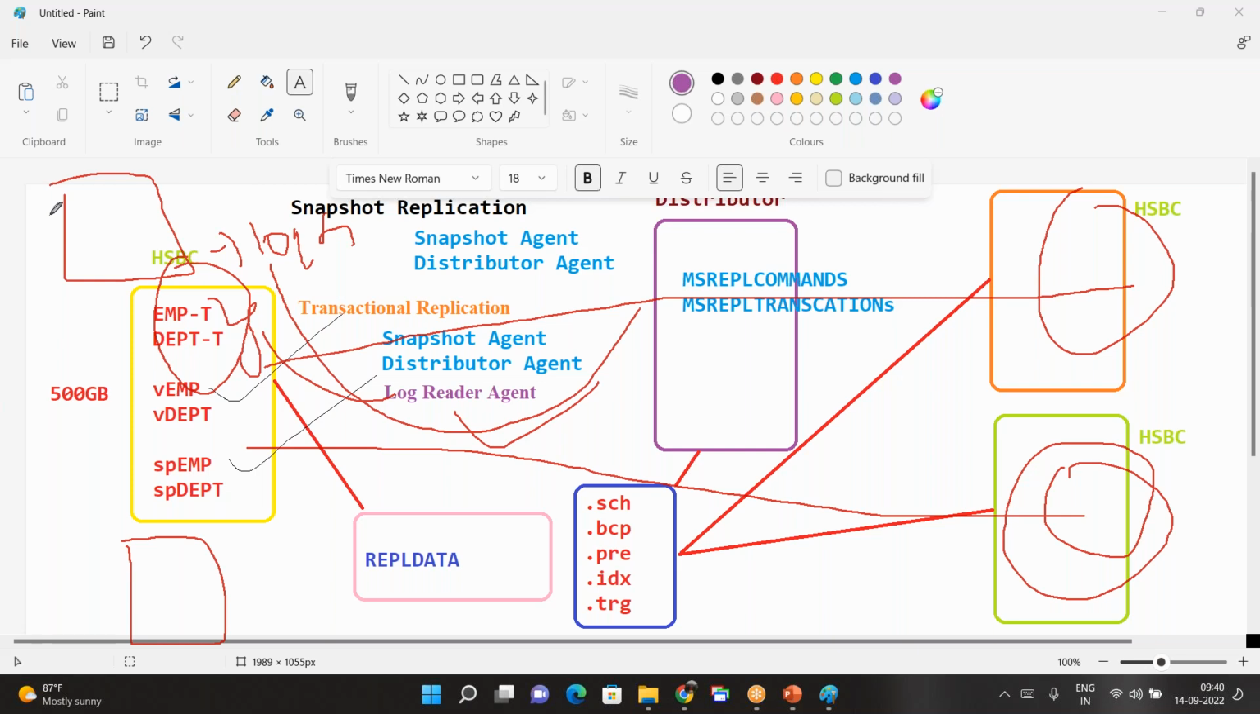In a snapshot, the distribution database takes data from the REPL data. In transaction replication also the same, right? Same, sir. But as you said, the REPL data in snapshot replication is sent to the distribution database, but here the log reader isn't sending that, right? The log reader agent will send information to MSrepl_commands and MSrepl_transactions, sir.